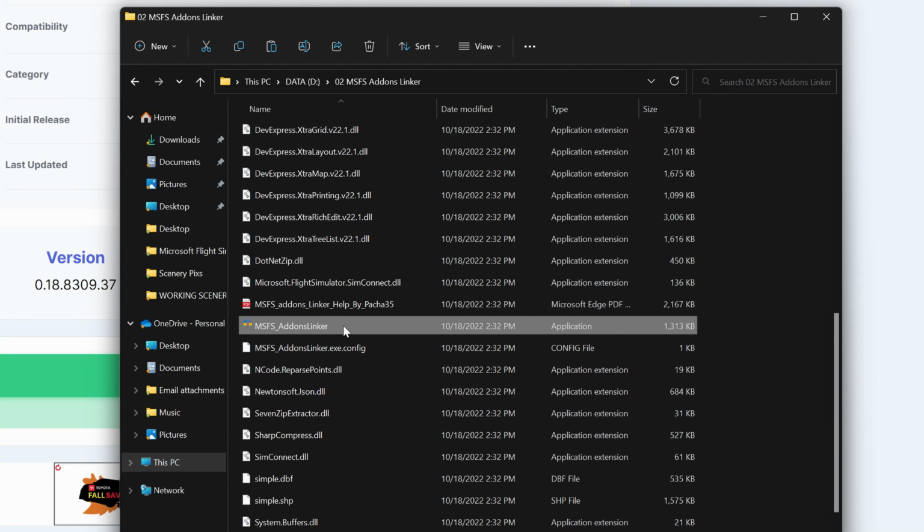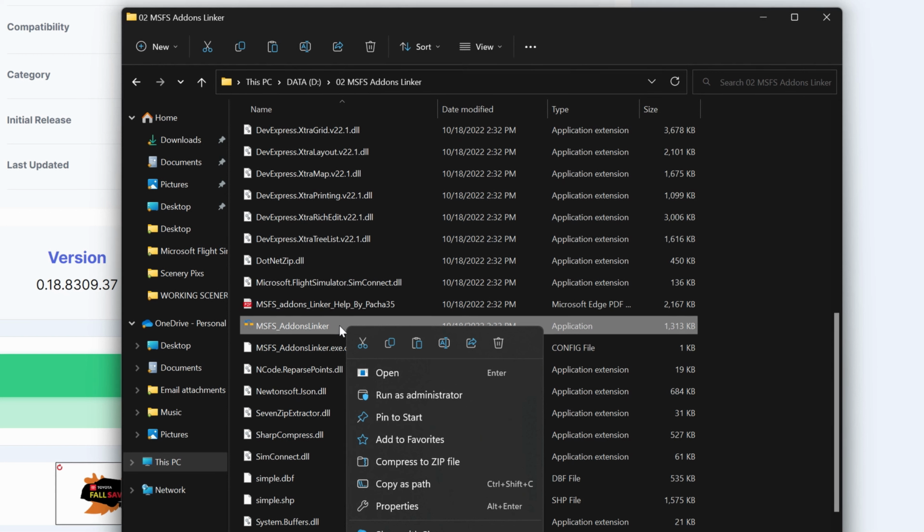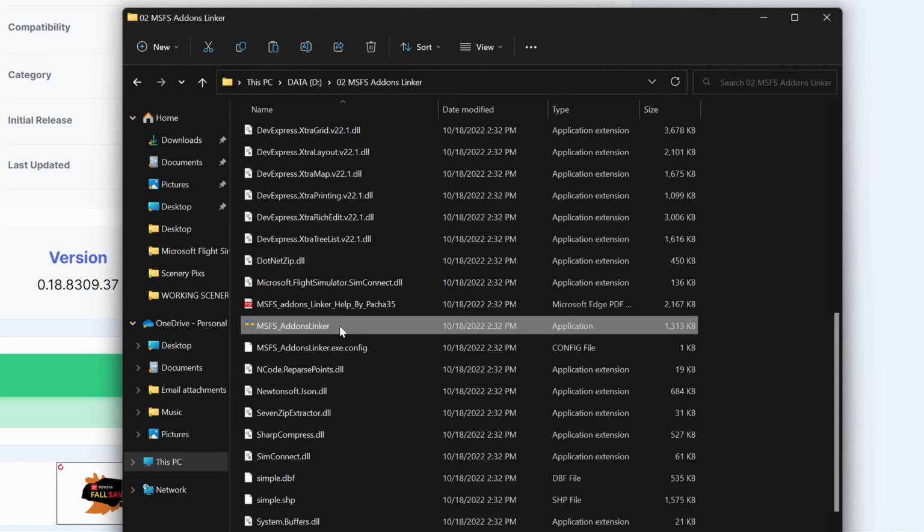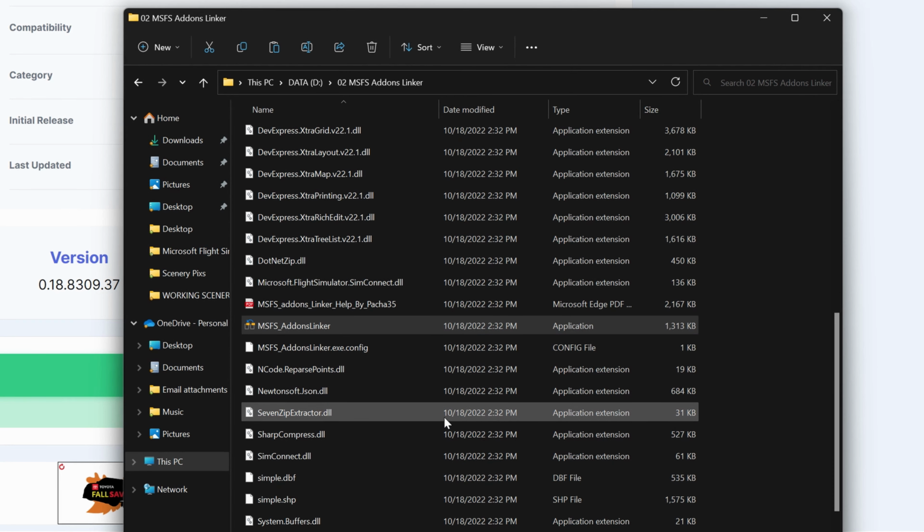You may want to come to the Start application and make a shortcut, and you know how to do that. Just copy a shortcut, put it on your desktop or wherever you want it. For the sake of this video, I'm not going to do that. I'm just going to start the program. The program needs to be run in administrator mode, so I'm going to right click and run as administrator.